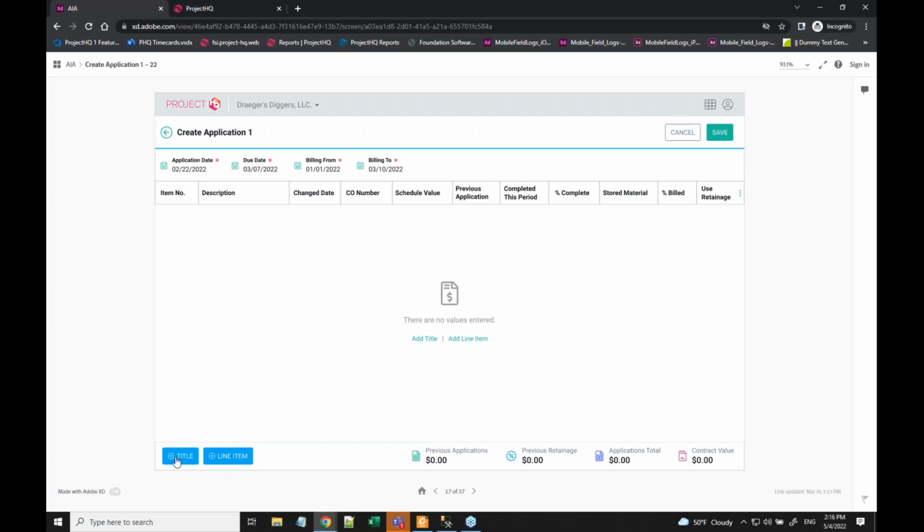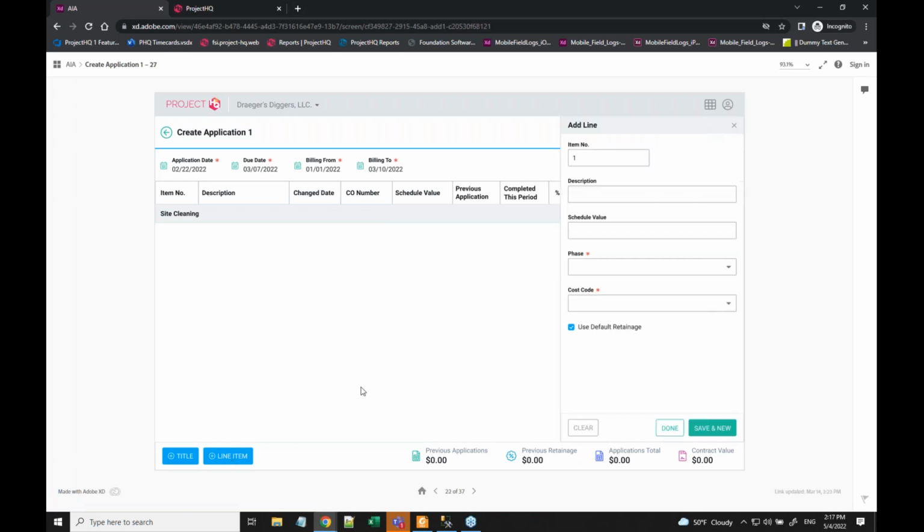For this example, I'm just going to hit add title. And a line appears. I can type anything I want into that line and then press enter to save it. So now that line's on the AIA. And basically, that's what we're going to do. We're going to add line items, add titles.